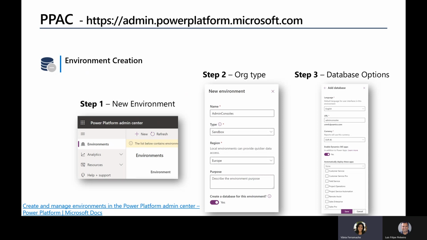The last option is the security group. You can specify a security group to restrict access to this environment, so only the users inside that group will be able to log into this environment.